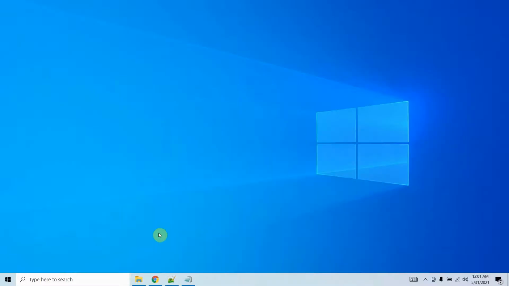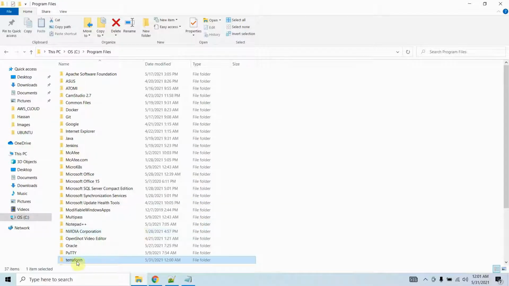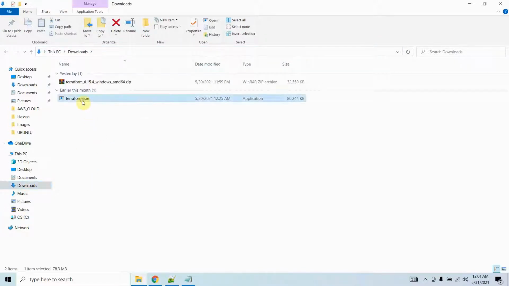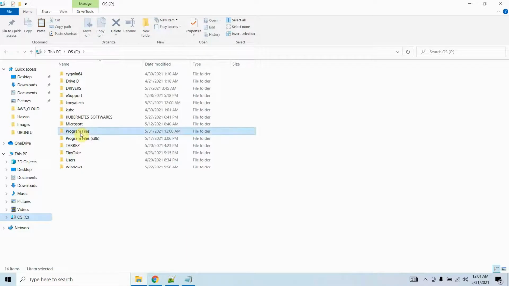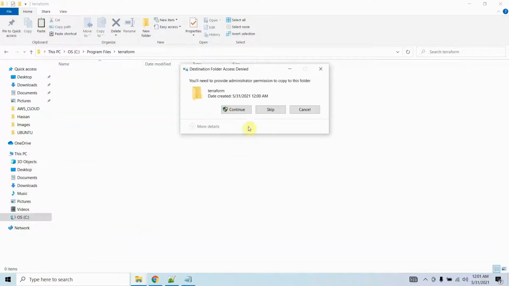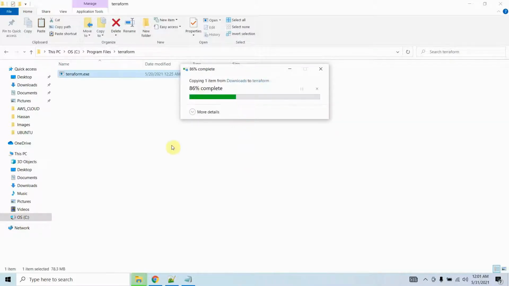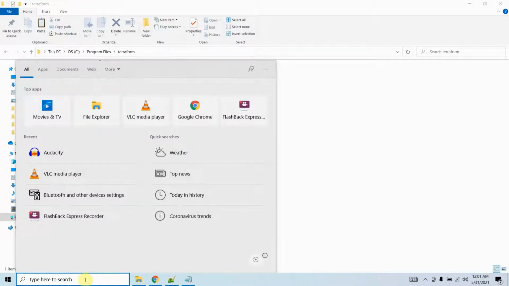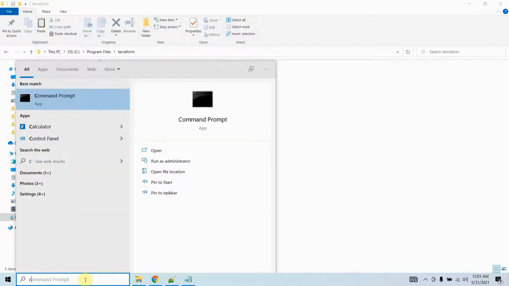Now copy that file to this Terraform folder. This is the home directory for Terraform. So go to the download folder, copy this exe file and paste it in the Terraform directory, the Terraform folder. So it's done.